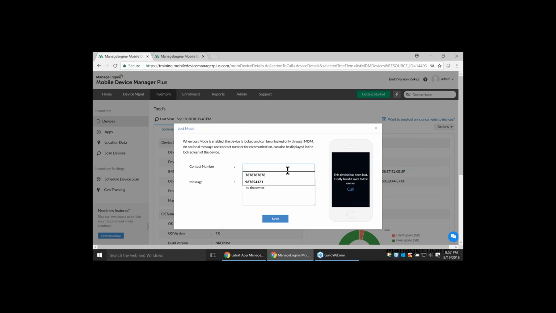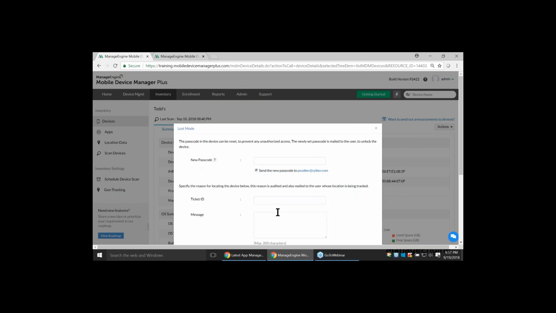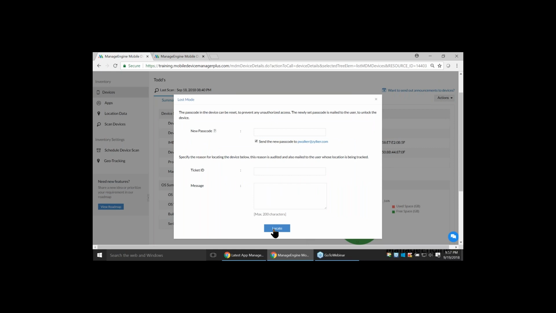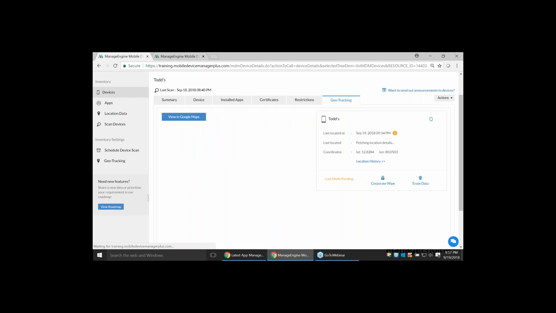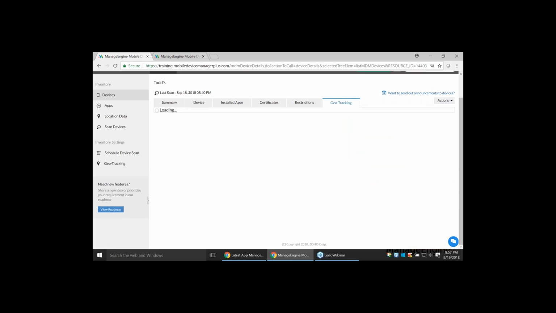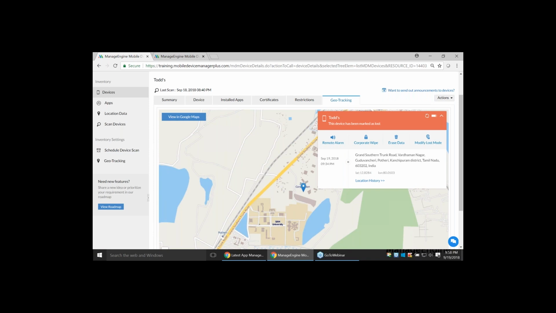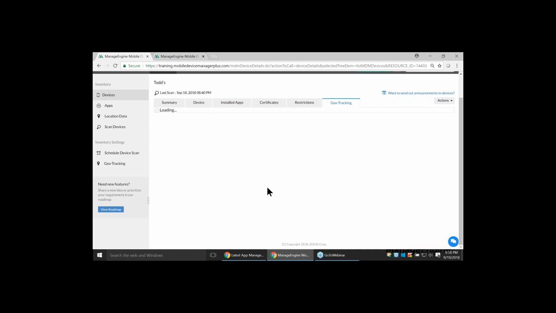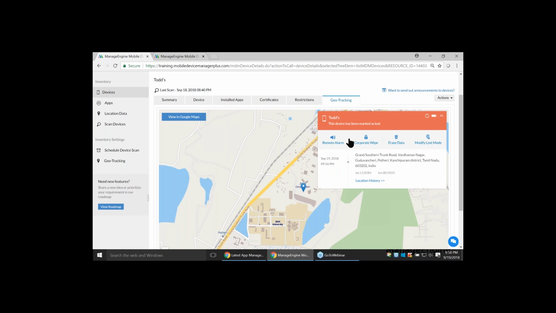I can give a contact number so that the person who has taken it, God bless his soul, if he returns it back, he can call this particular number and hand us over the mobile device. You can also key in a new passcode so that they would not be able to break the passcode if they already know it. And if you're maintaining a ticketing system, you can also give in the ticket ID over here as well. Once I have confirmed all the details, I can hit locate, which would lock down the entire device in loss mode. Now the device has been marked as lost. So these are all the options that I can perform on the device.